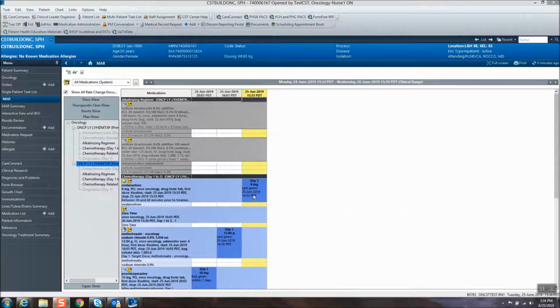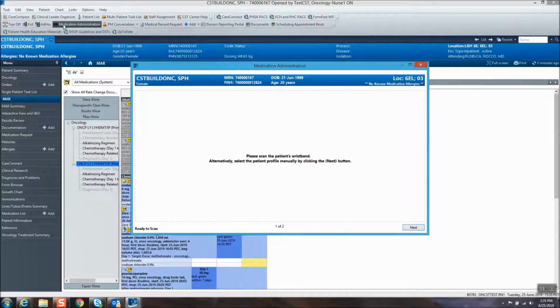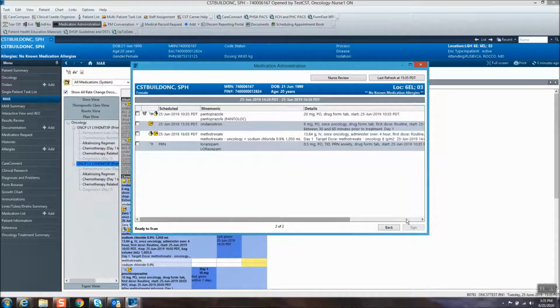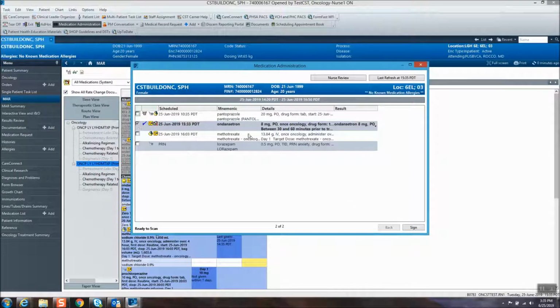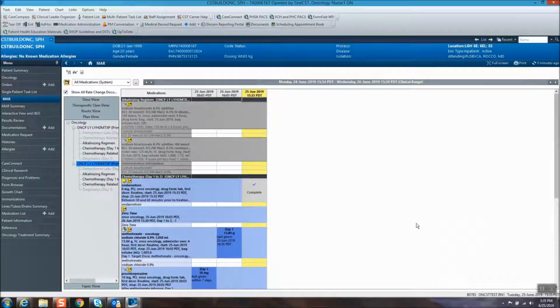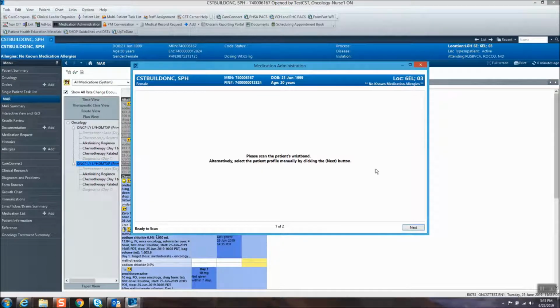I can see that I have some pre-medications that are due first, and then I have the methotrexate to follow shortly thereafter. I'm going to go to the MAW, Medication Administration Wizard. I would scan my patient's wristband, and it's going to bring up the medications that are due within the next hour or that are past due an hour. First thing I'm going to do is select my ondansetron and go ahead and sign for that. And after the appropriate amount of time, I can go ahead and administer my methotrexate.